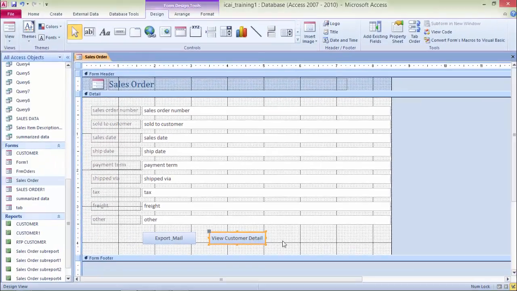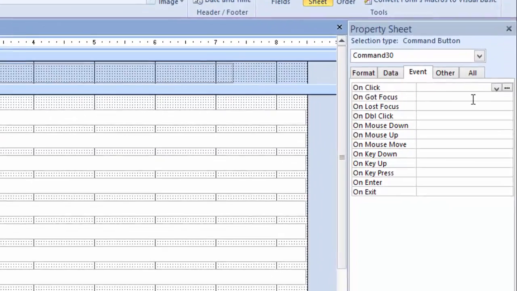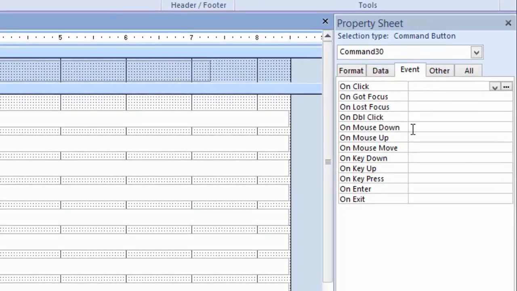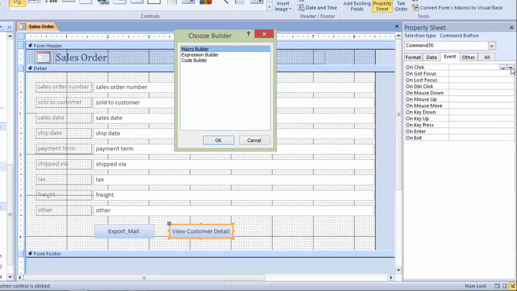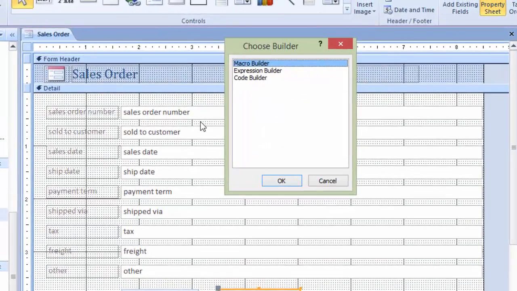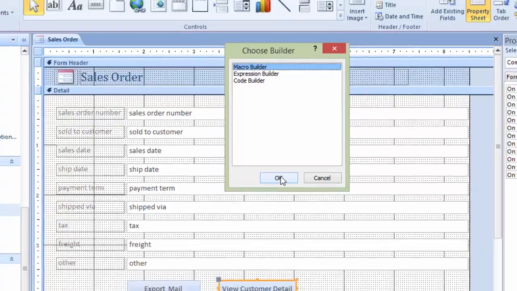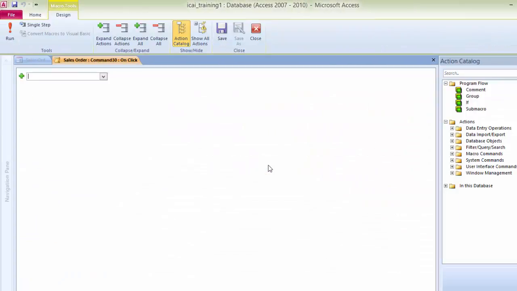Press F4 to open a property sheet. At the right corner, on the on click event, there is a button with three dots. Click on this three dot button. A dialog box appears, the choose builder. The default option, macro builder, is selected. Now click OK. Now the macro window appears.